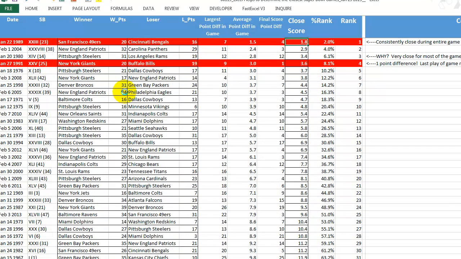So now I've got it ranked according to my close score. I think I should alter this to give bonus points for a very exciting finish. But anyways, 1.8, and this game was really, really close throughout the whole game. No one was ever winning by 10 points or anything more like that. The largest point difference was 7 with one touchdown. And that was only for, I don't know, 1 minute. So most of the game, it was either a 0-point difference or a 3-point difference.